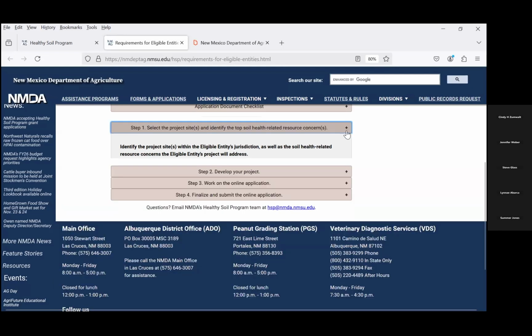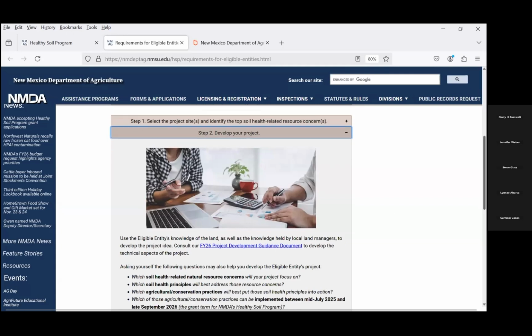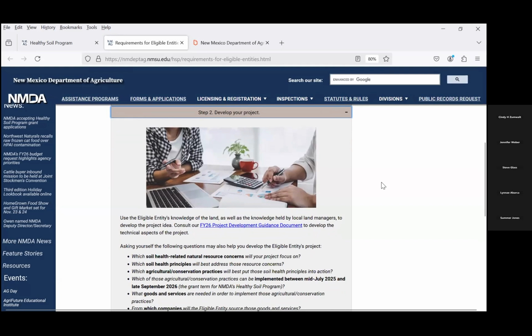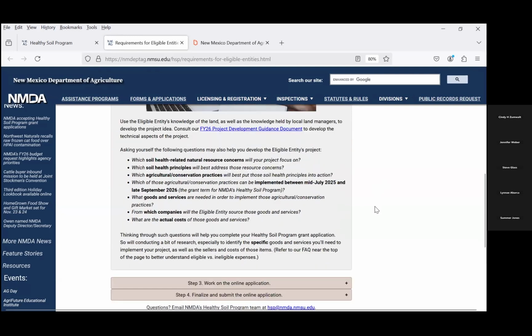So we'll go to step 2 real quick. And step 2 is where you're actually going to develop your project. And so some of the things that you're going to do on this is you're going to determine which soil health related natural resource concerns your project will focus on. You'll see we have some questions that you may want to ask yourself, and these are the questions I'm going over right now as you actually develop that project. Then you can also look at which soil health related principles will best address those resource concerns, and then determine what ag practices or conservation practices will best put those soil health principles into action.